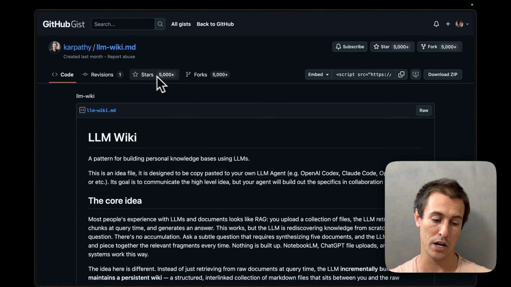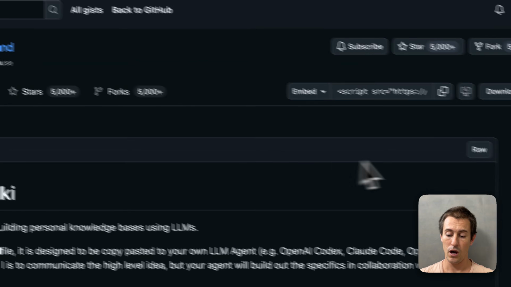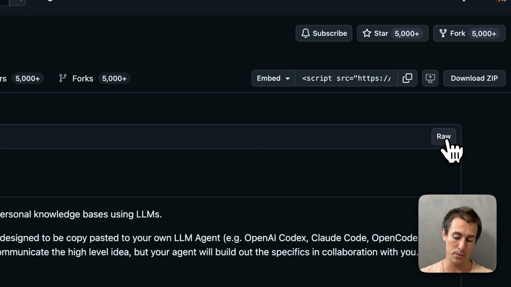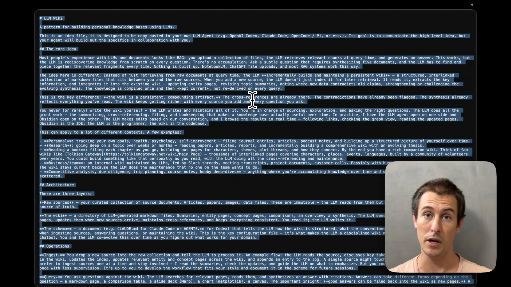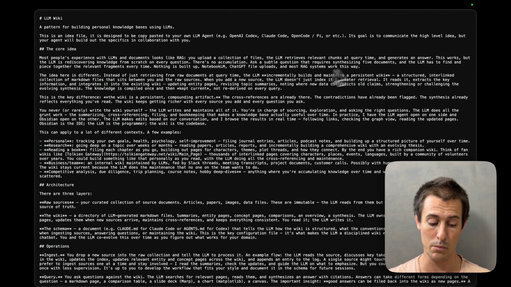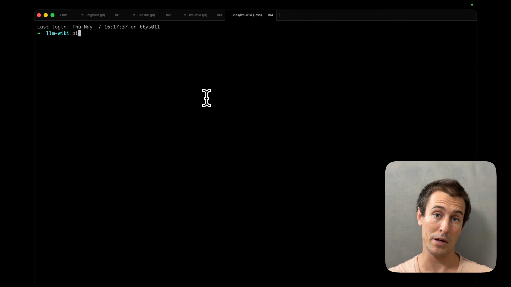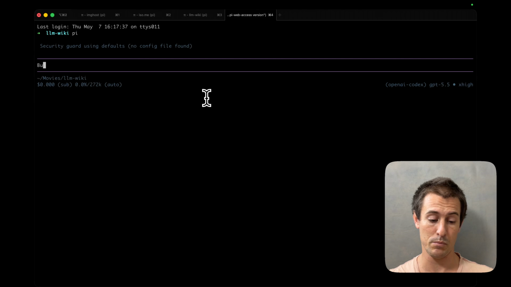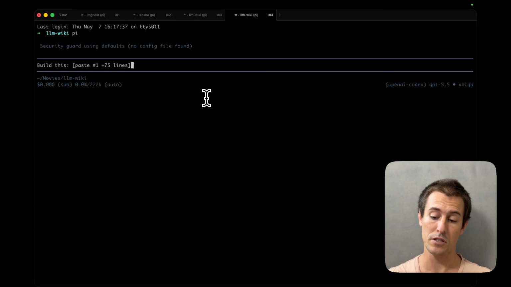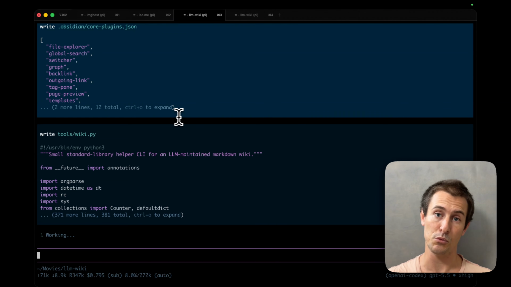So first things first, Karpathy added this LLM wiki document. What I recommend doing is you literally just go into raw, Command A, Command C, copy it, and then go into your command line and just say, build this, and then paste. I've actually already done that over here. It takes a few minutes, but I'll show you what it looks like when it's finished.